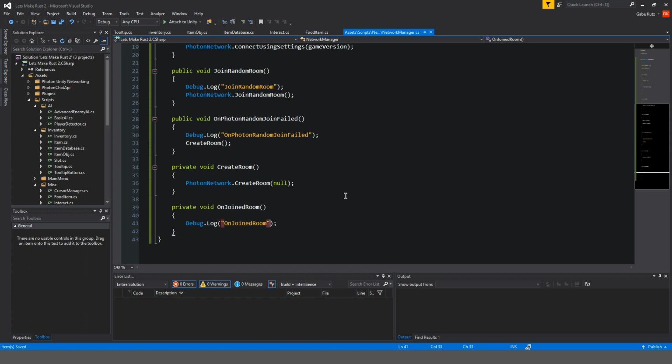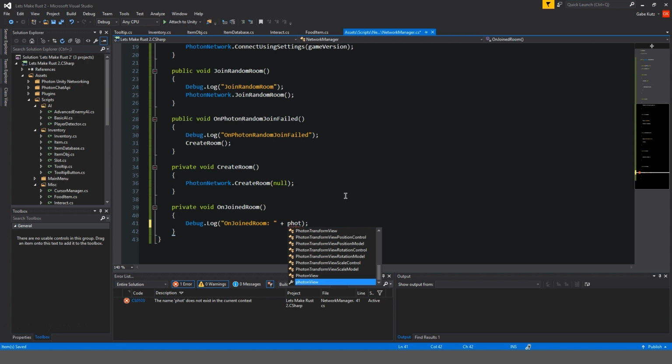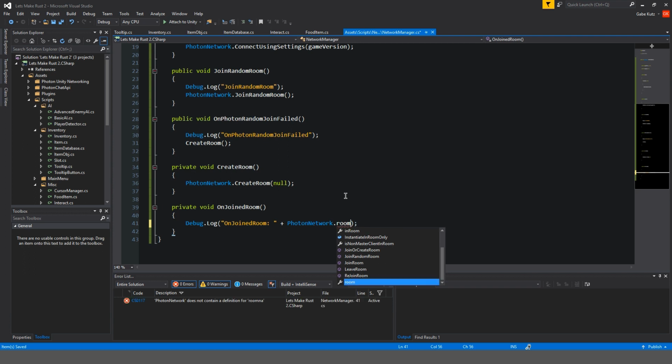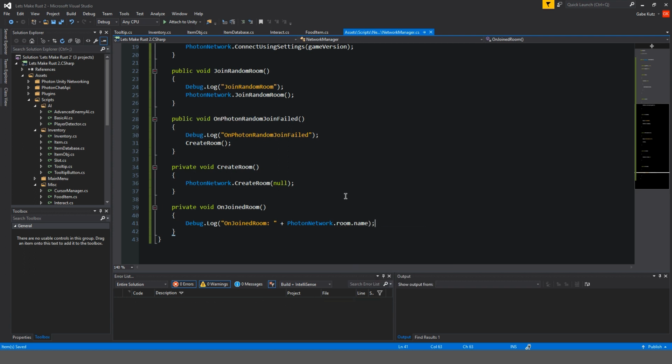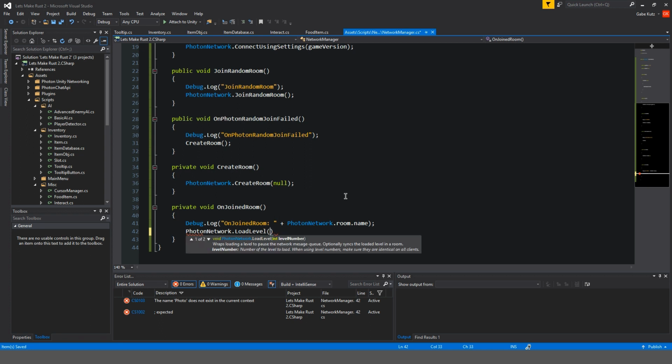And here we'll probably do the room name. So let's see, I believe it was PhotonNetwork.room.name. So this should return the name of the room. And now we're going to want to do PhotonNetwork.LoadLevel.